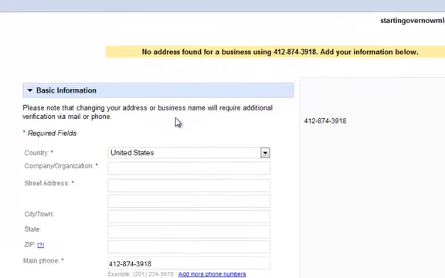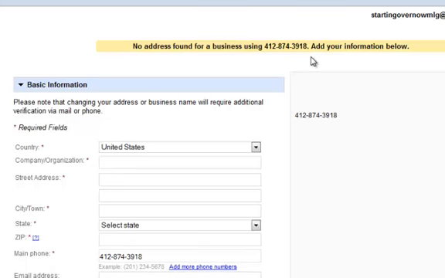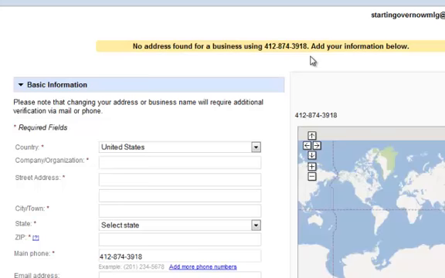Let's see what it says here. It says no address found for business using this. Now, since Mary Lee isn't a retail store and people don't go to her location, I kind of figured that Google would not have created a place page for her. So we're going to start typing in the information.